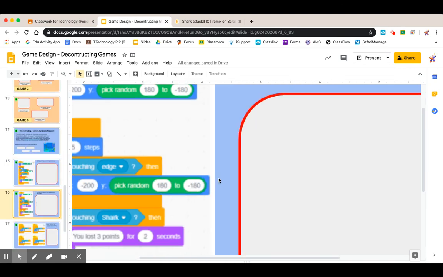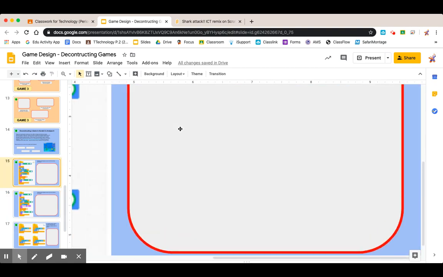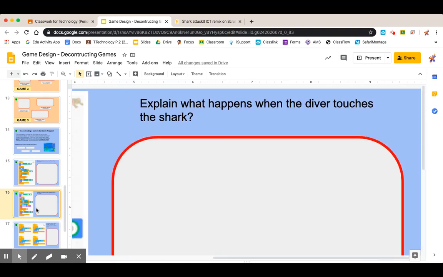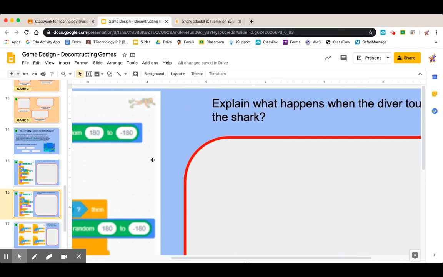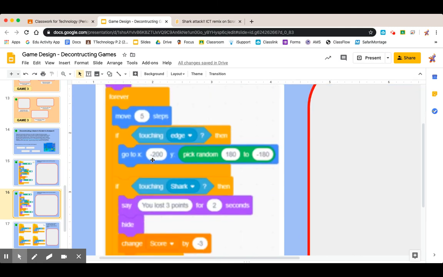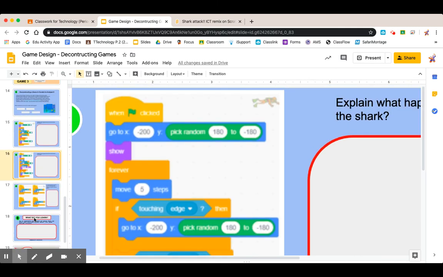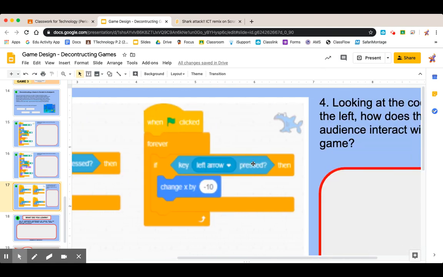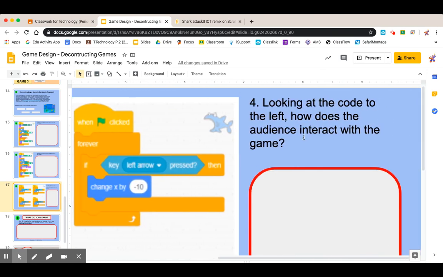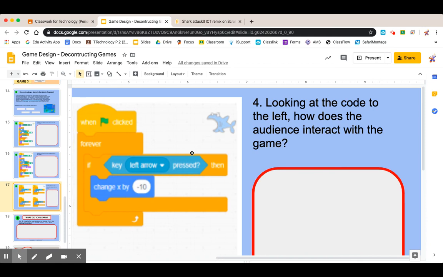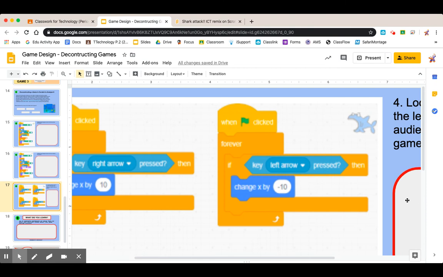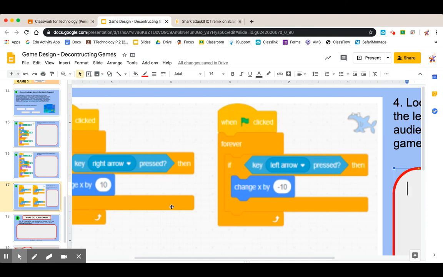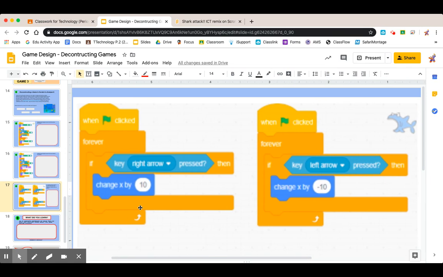Same thing with the next slide. You can scoot the slide over. Let's read the question. Explain what happens when the diver touches the shark. So again, you can see the image here. That's the diver, and then this is the code. So go through that code and tell me what happens if that diver touches the shark. And then finally here, this is the shark code. Looking at the code, how does the audience interact with the game? So how does your player interact with the game? Look at that code, double click over here and tell me how the player interacts with the game. Look for stuff that talks about things being clicked and keys being pressed.